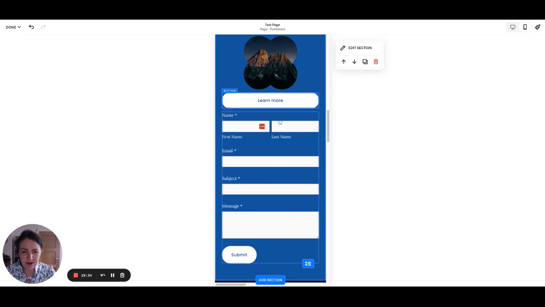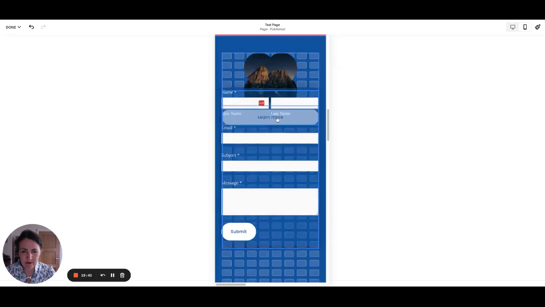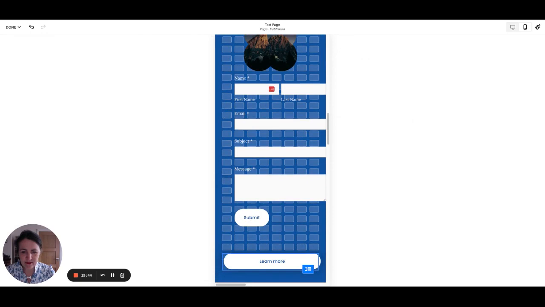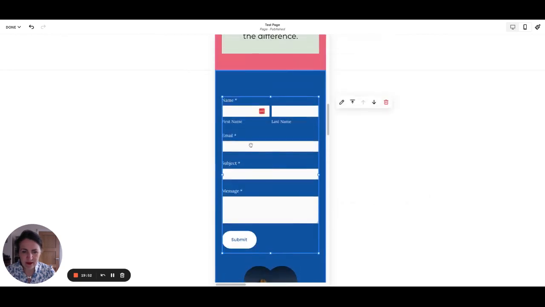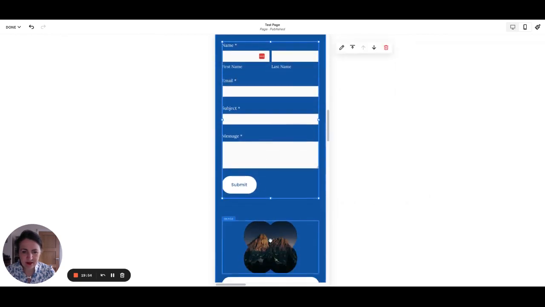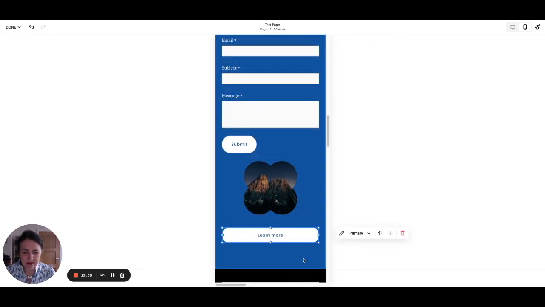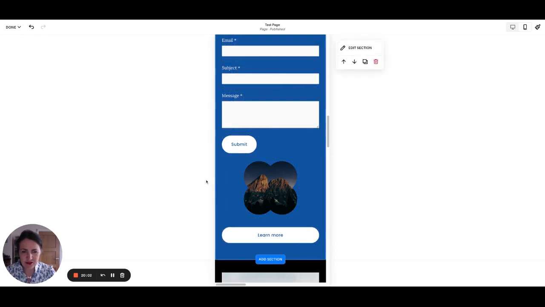But if I wanted the form to come first, let's say on mobile, then I'd have to drag that up. I'd have to play around with it, bring my button down the bottom of the page, drag my image down the bottom, and then click and drag my form up. So, I mean, it's easy to do. It's just you need to check this every time in mobile. So it's added quite a bit of development time to the sites.